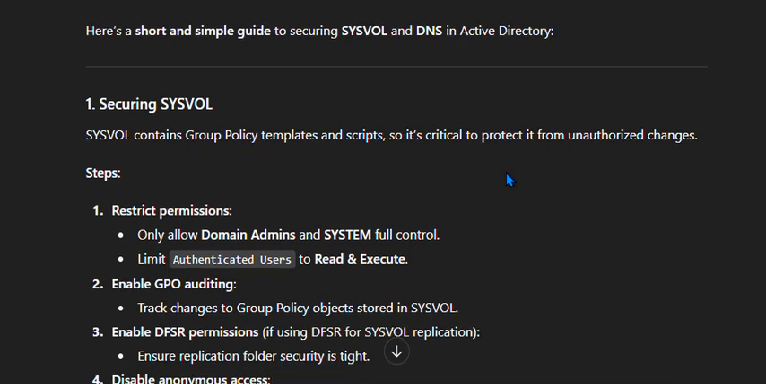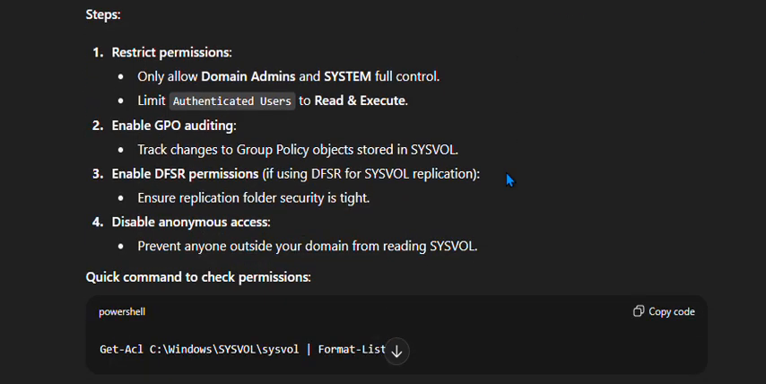So what are we going to do? First, we are restricting the permissions. Restrict permissions to only allow domain admins and system full control. So instead of everyone, we are providing permissions only for domain admins and only system full control, and limiting the read write access to authenticated users.